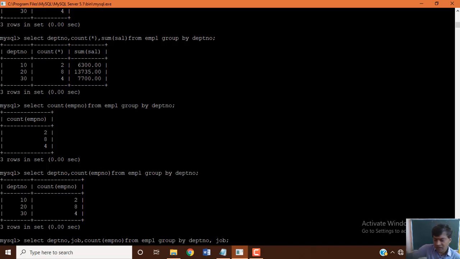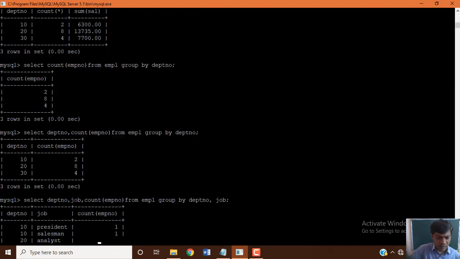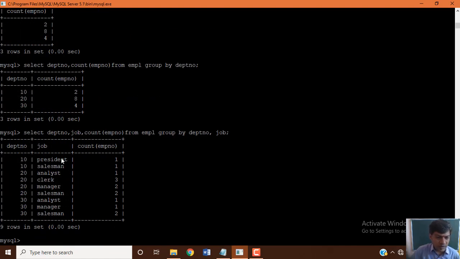Now, nested groups, which we call it. Now here, earlier we applied it for one particular column. Now we are applying it for multiple columns. Let's see this particular one. Department number, job, and then count. So department number 10. Okay. So each department based on the job category. Department number, comma job category.